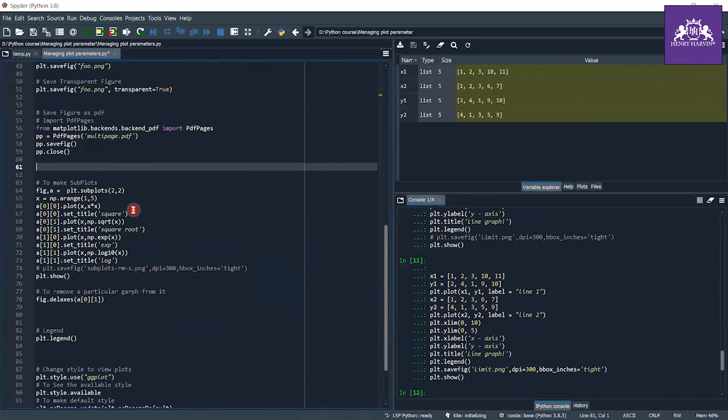So next comes the subplots. Let's say I want to make four plots. So I write two for the X and two for the Y. That means I have two plots in a single row, and I also want two columns. By writing two rows and two columns, I get four plots. That's why I write fig, a equals plt.subplots with the number of rows and number of columns.